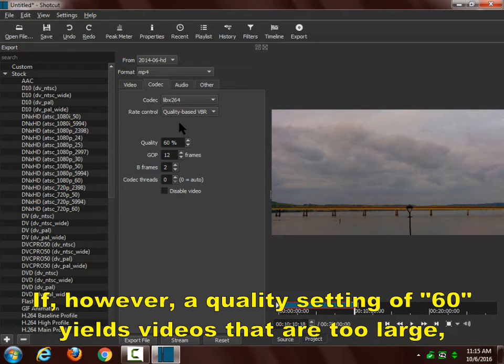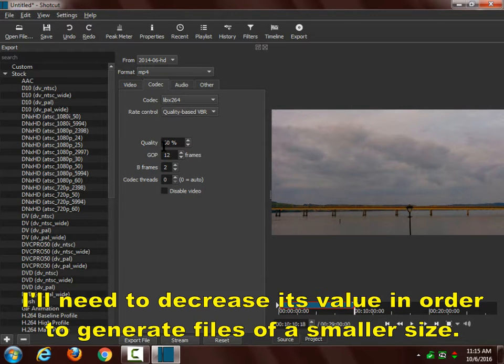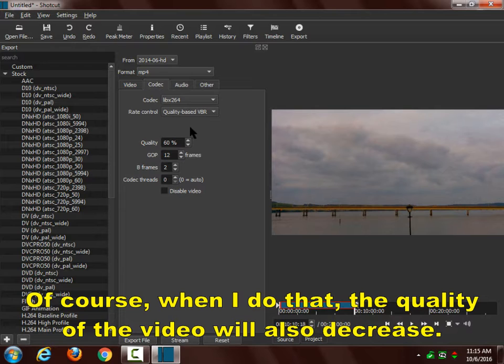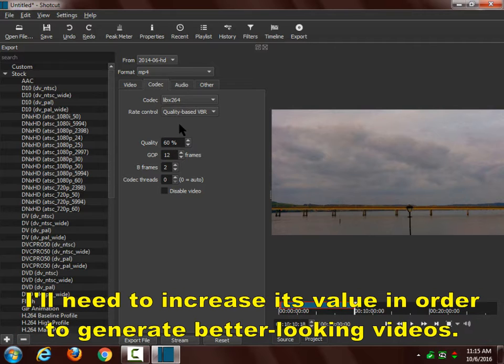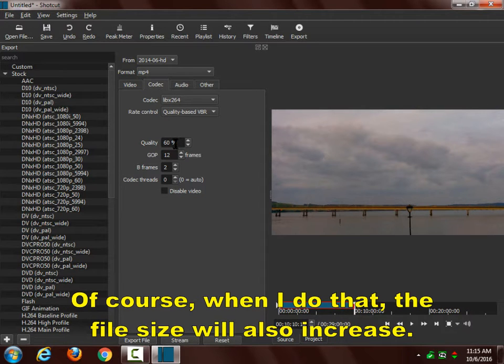If, however, a quality setting of 60 yields videos that are too large, I'll need to decrease its value in order to generate files of a smaller size. Of course, when I do that, the quality of the video will also decrease. Conversely, if a quality setting of 60 yields videos that don't look very good, I'll need to increase its value in order to generate better looking videos. Of course, when I do that, the file size will also increase.